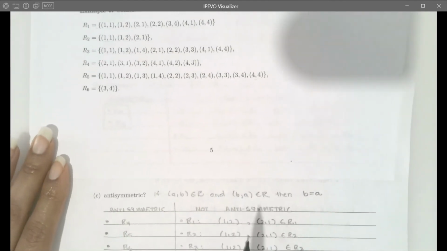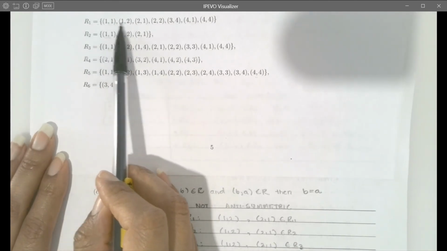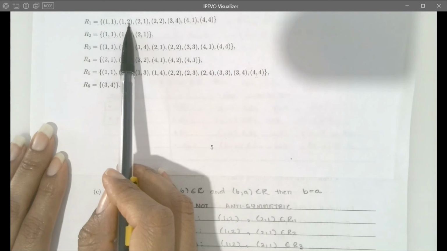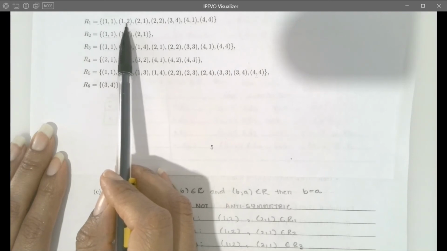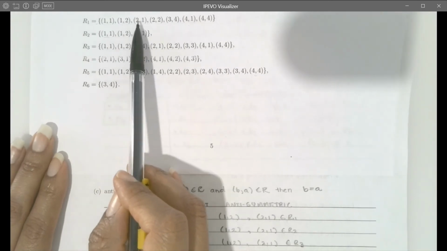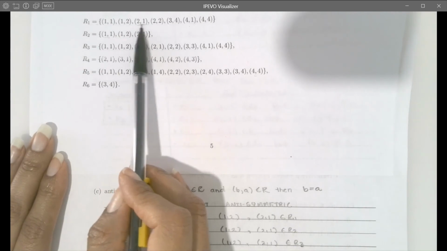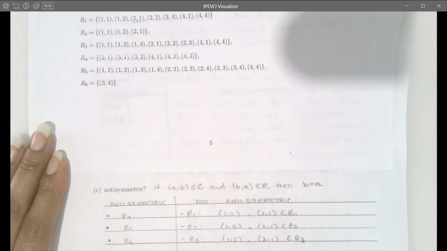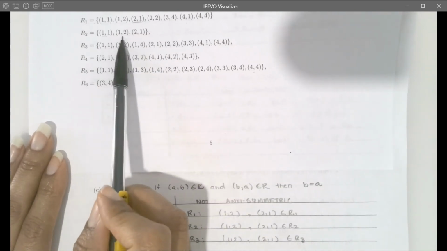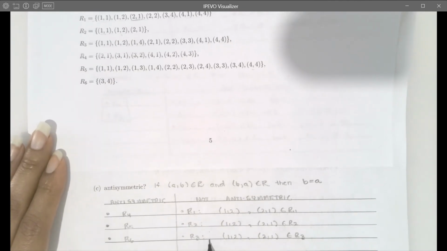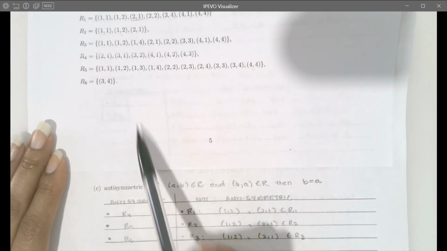So again, if we look here, we have 1 comma 1, which is fine. Then we have 1 comma 2, so we need to make sure that 2 comma 1 is not part of the relation, but it is. So because it's there, that won't be antisymmetric. The same will be true about R2, and the same will be true about R3. R5 and R6 are the only ones besides R4 that satisfy.